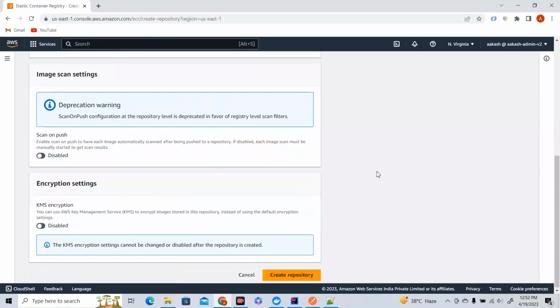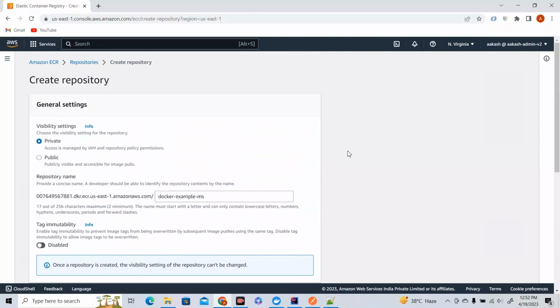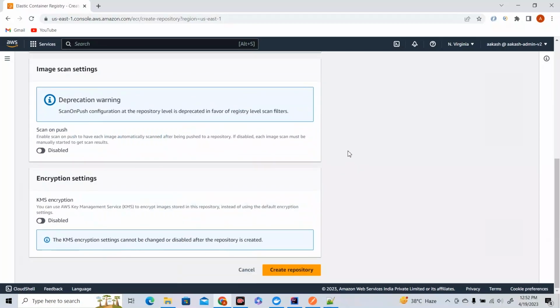And there is a scan on push option, which is to have each image automatically scanned when it is pushed to the repository. Basically, it is vulnerability scanning. When you push an image into your repository, it will first scan for any potential vulnerabilities, and it is very important if you are working with a production application, but it's not at all required as of now. Let's keep it all at default and let us create this repository.